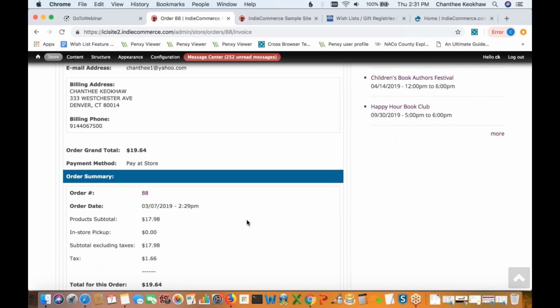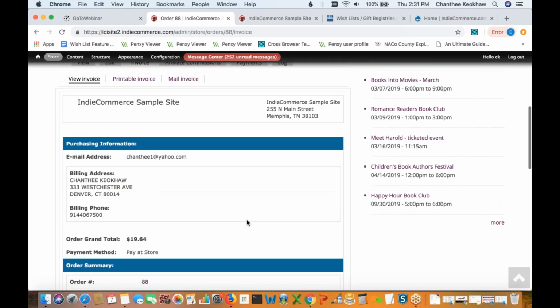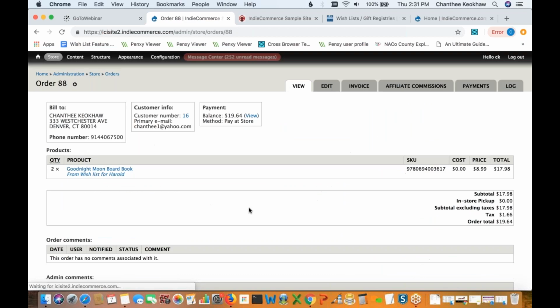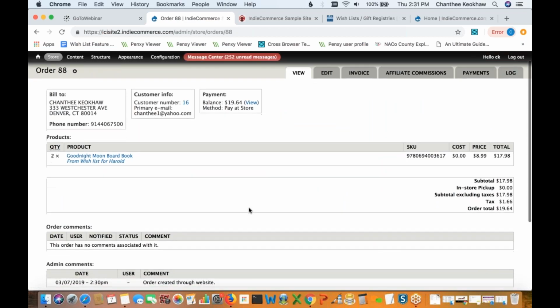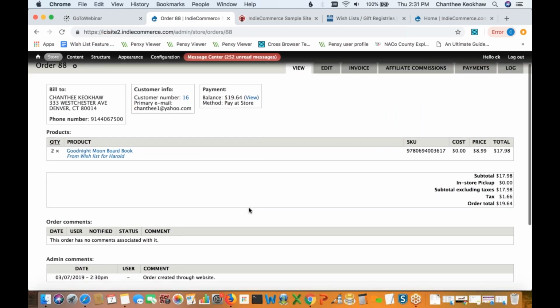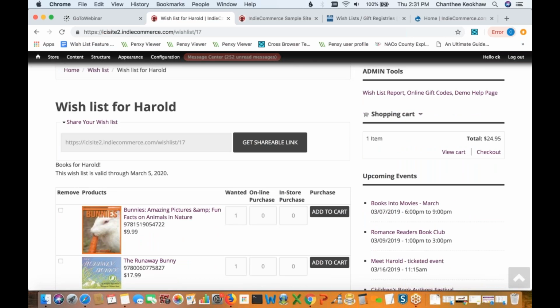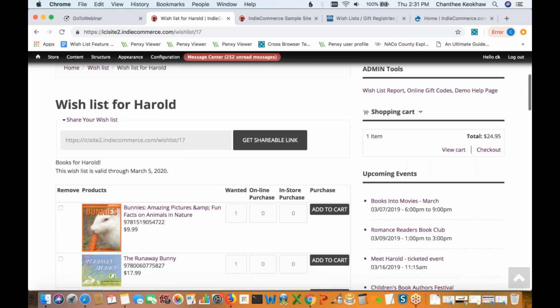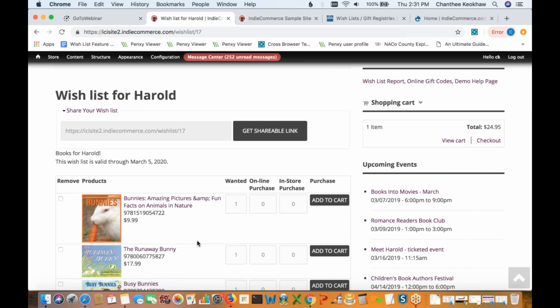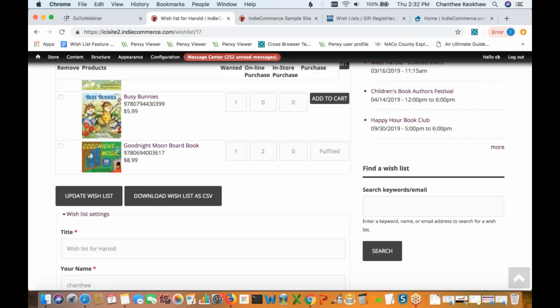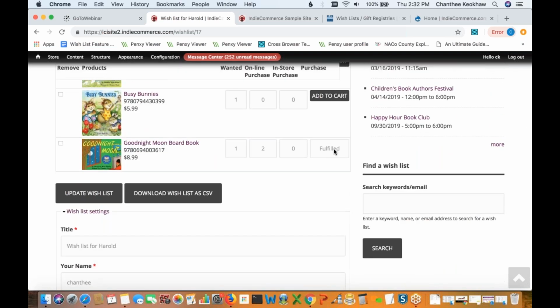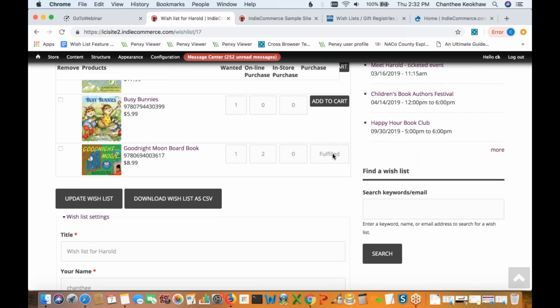Okay. Shanti, can you quickly go to the store admin view for this wish list? No, the wish list itself, not the order. Yeah, so this is what the store admin sees. It is slightly different from what the customer sees. There's more information here, as Shanti pointed out, all the settings. But here, if you go down to the title, it'll again say it's fulfilled. The Goodnight Moon, which was bought by the customer, was fulfilled.